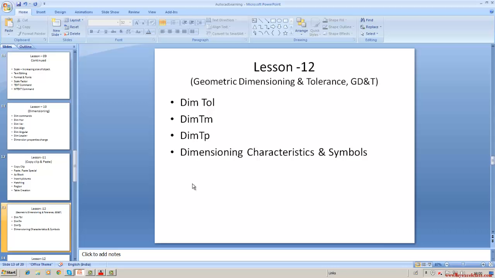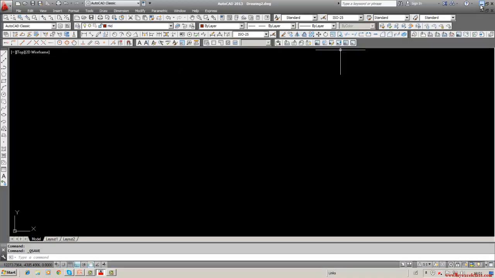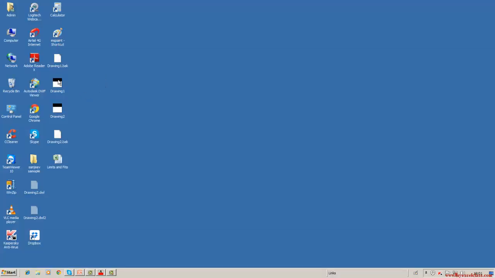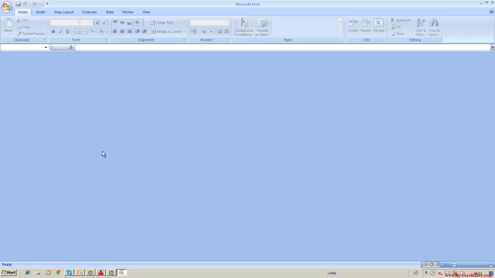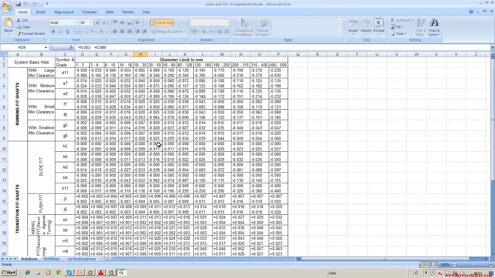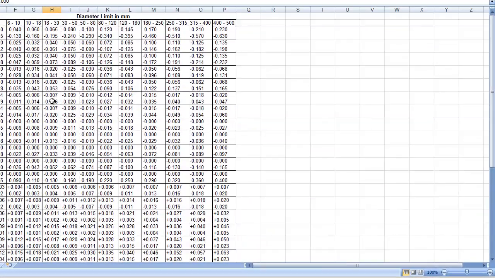So these things about tolerances, any mechanical engineer should know about the basic limits and fits. I will just show you how the limits and fits chart looks. See, this is the limits and fits. This is a standard. It is in the ISO standard or in the British standards. What is given here? There is a system hole and transition shaft.